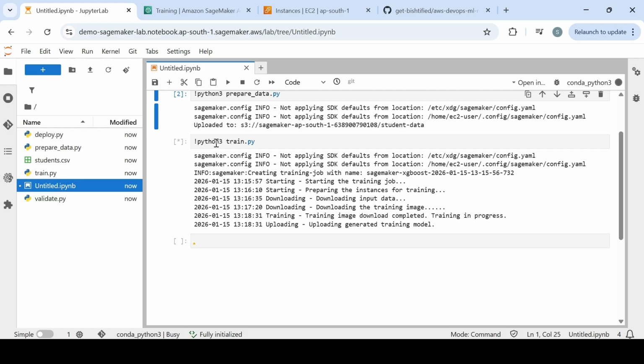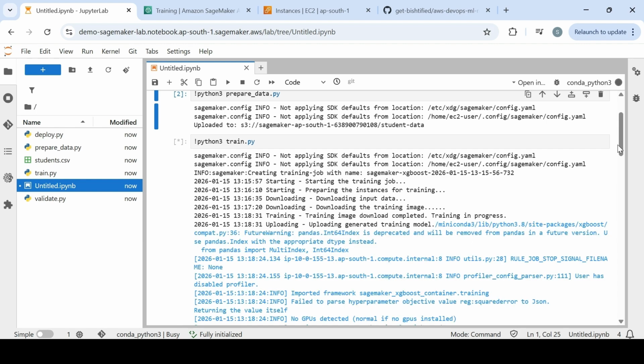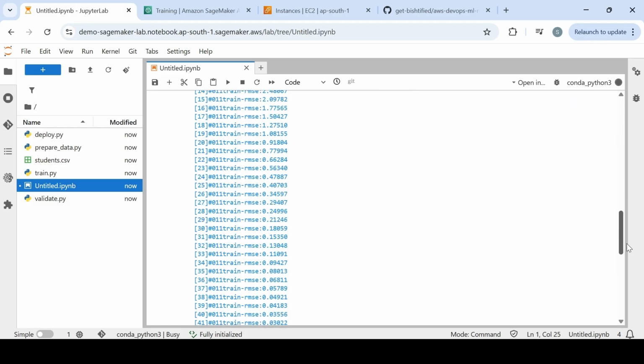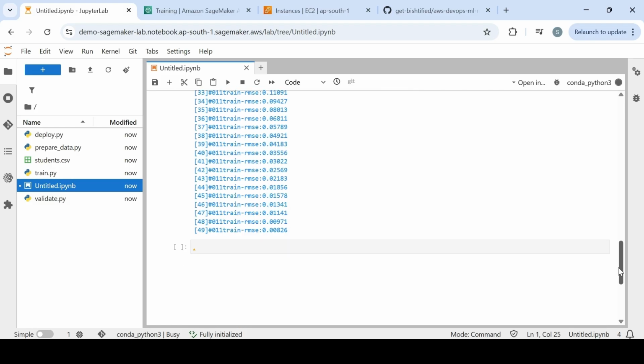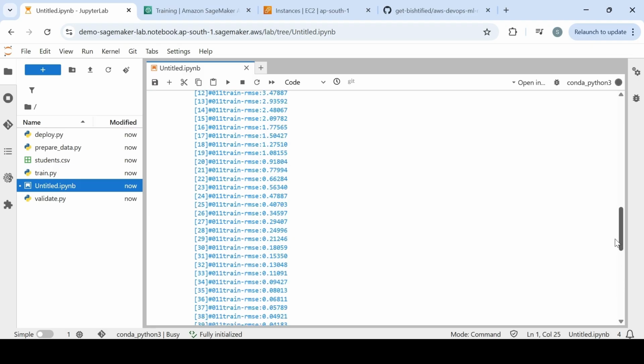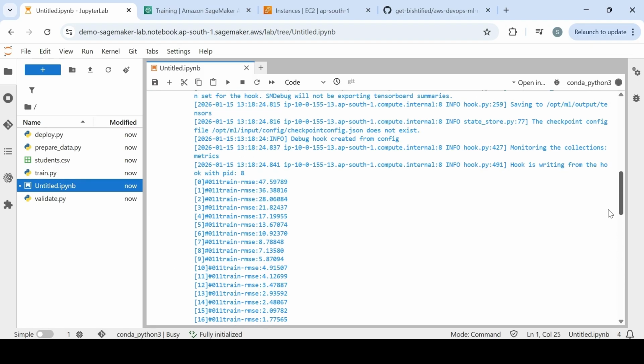So I'm using this as a script. However, what you can do is, if you have saved it locally, you can simply run this script manually. Just copy and paste it. So it's trying to write from the hook, with the PID.